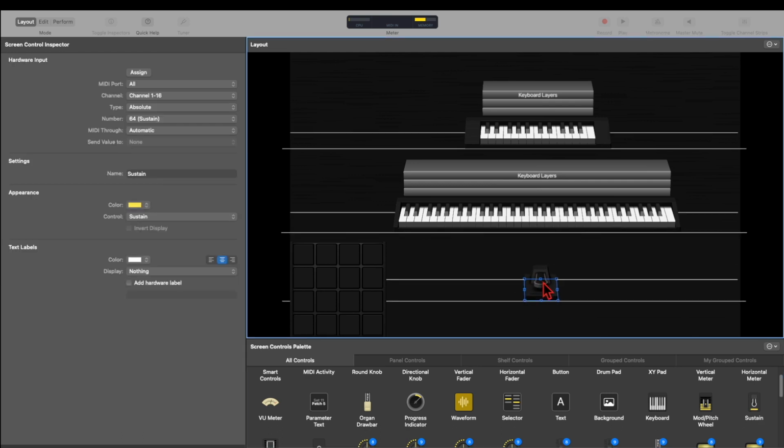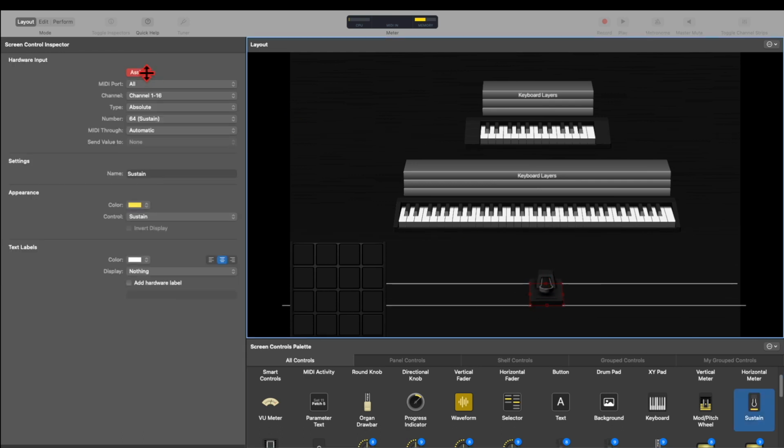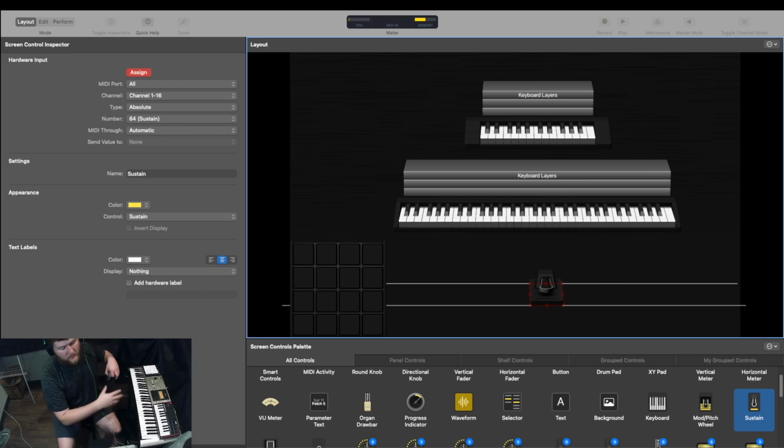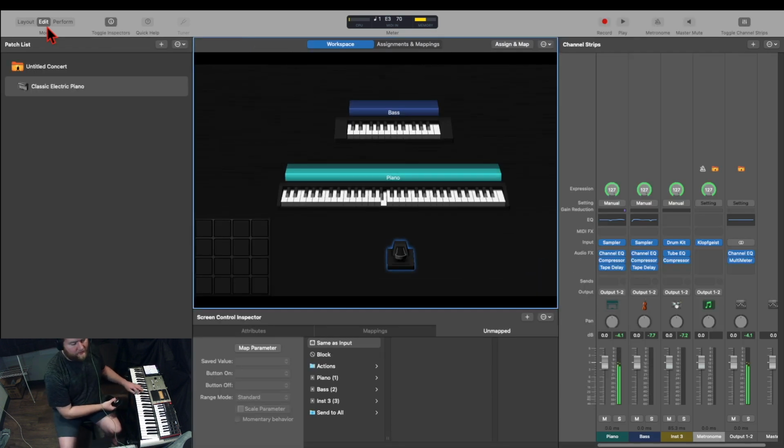Sustain pedal. Map it to this one down here. I'll show you on screen. So we just mapped it. Now when I play, so we just did that. So it affects both of them.